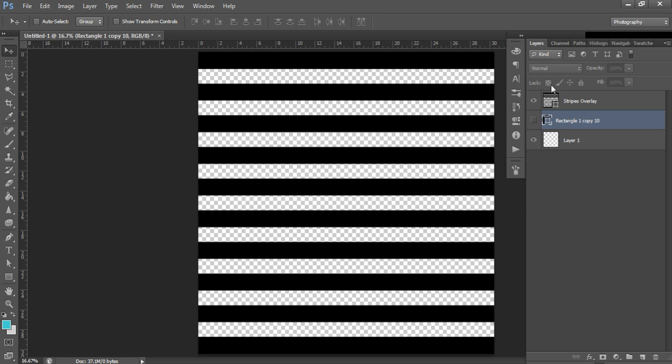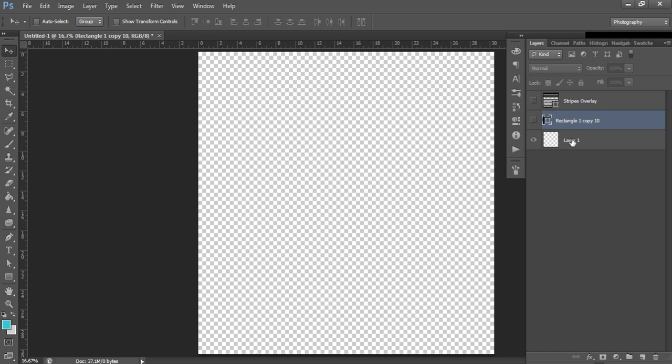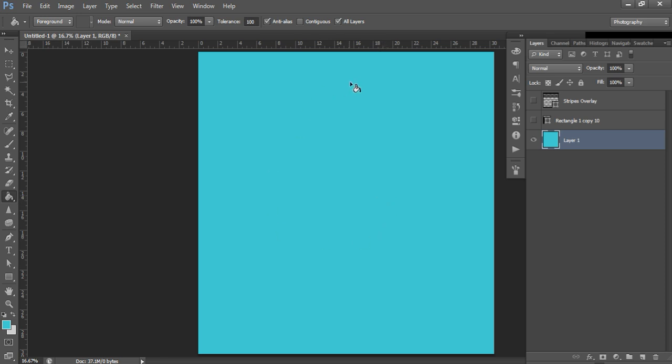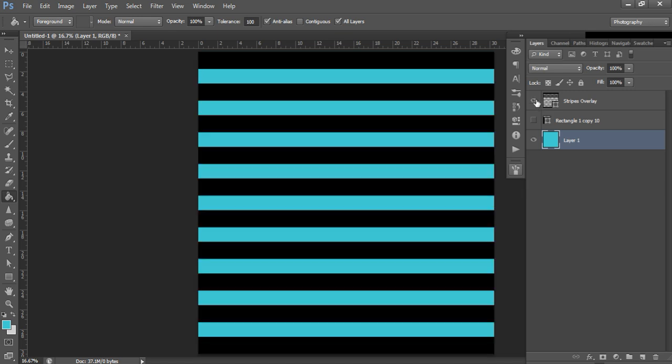Now we want to put a color behind the stripes. So to do that, I'm just going to hide this one and come to layer 1 and go to the paint bucket tool. And I want to make sure that foreground is selected. So foreground color means this first color here. So in this case, it's blue. I don't mind blue, it's a pretty color, we'll make it blue. So we've now got our background color selected. Now I'm going to show the stripes again.